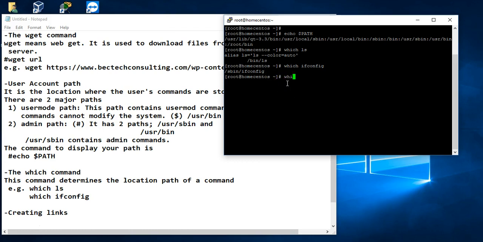I can type which grep, and grep is located in /bin/grep. How beautiful that is.